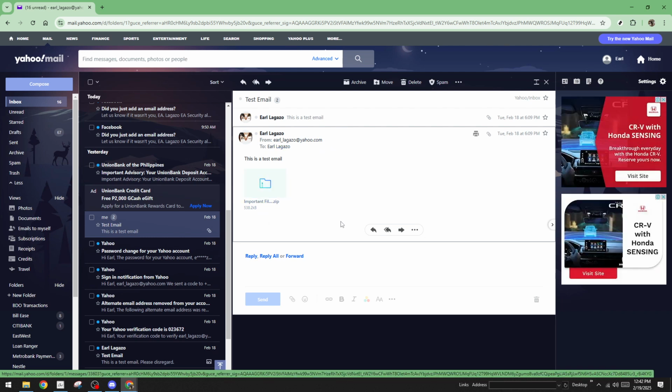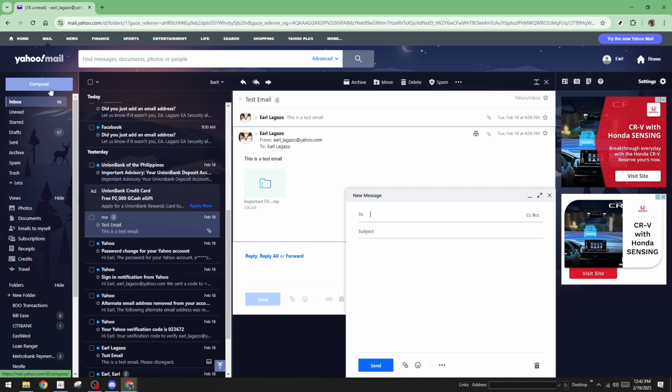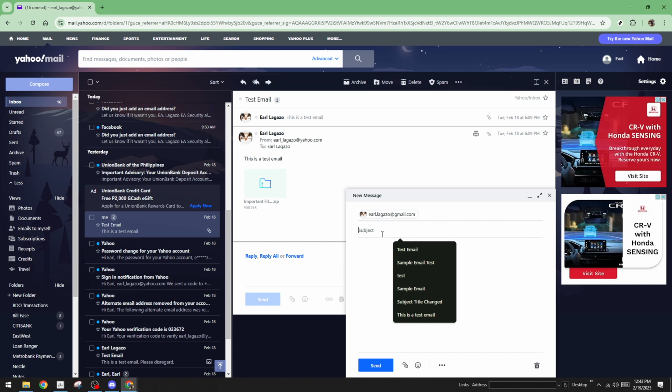Now, sending an email is easy. On the toolbar, click on Compose. This opens a new email window where you can type in the recipient's email address in the To field. Don't forget to add a subject line to give your recipient a heads up about what your email is about. With that done, you can now type your message in the body section of the email. Once you're happy with your email, click on Send, and off it goes.